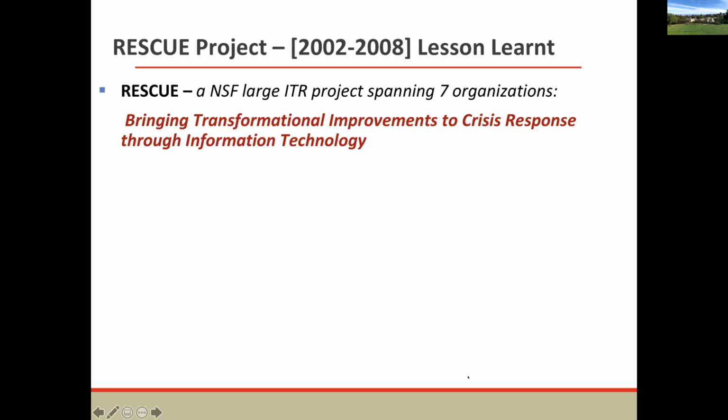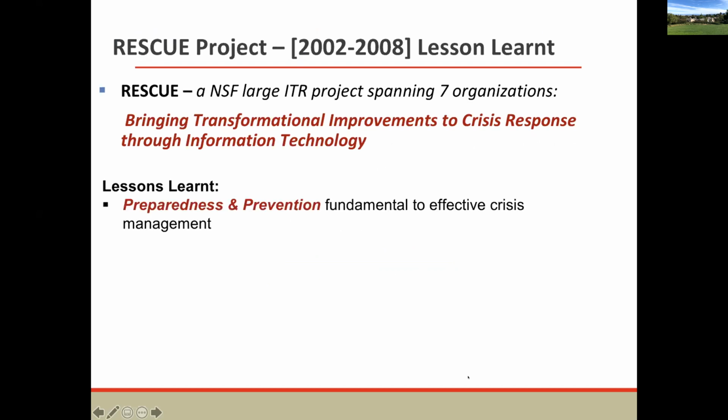So we had worked for about 7 or 8 years on a large ITR project called Rescue, the goal of which was to bring transformational improvements using information technology to crisis response. Most of the work we had done there, which got transitioned to a variety of different places, was on response technologies. But there are some lessons we learned which are different, which we had not started off with when the project started.